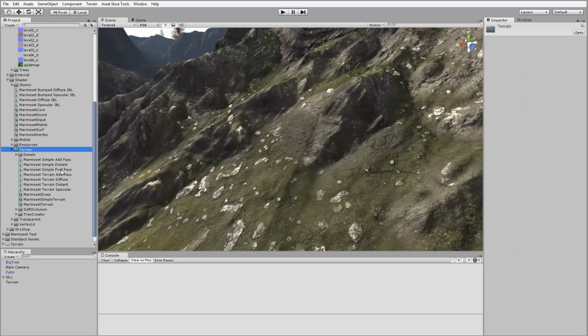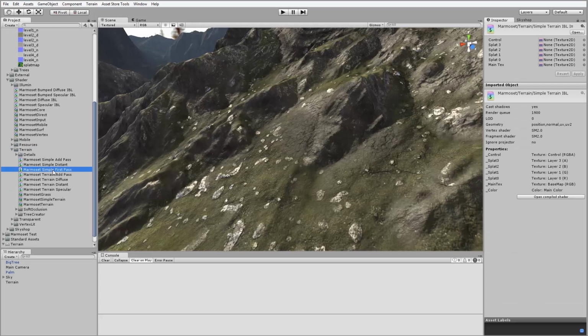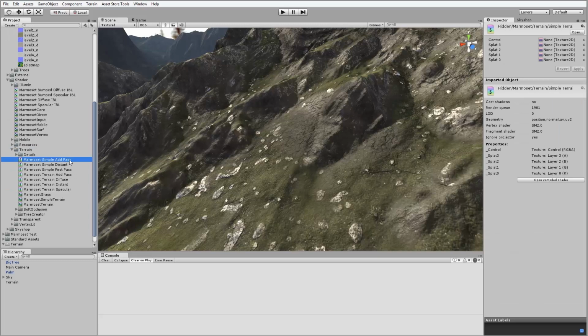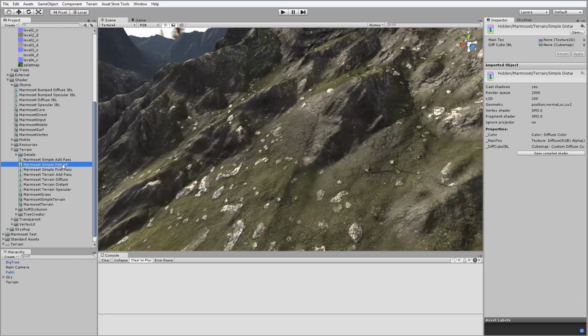So the first pass is the core pass, which renders the 4 main texture layers. And that's going to be the pass that does all the specularity and the normal mapping and everything. Any layers beyond the first 4 will be rendered with a simpler additive pass. So it's going to render another draw pass and composite that on top of the first 4. And then finally, there's a simpler shader for distant terrain tiles.